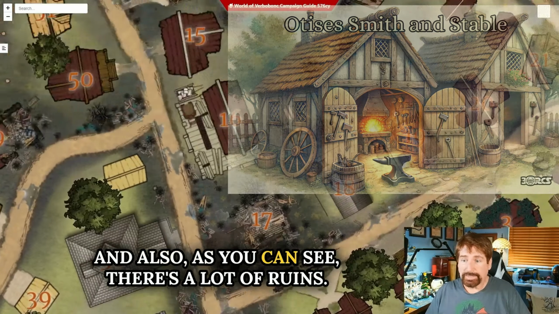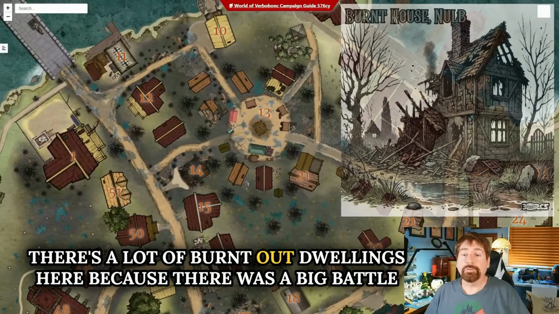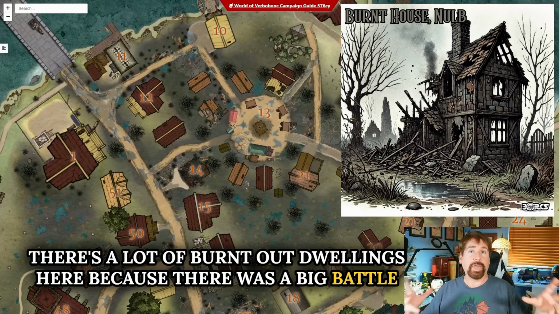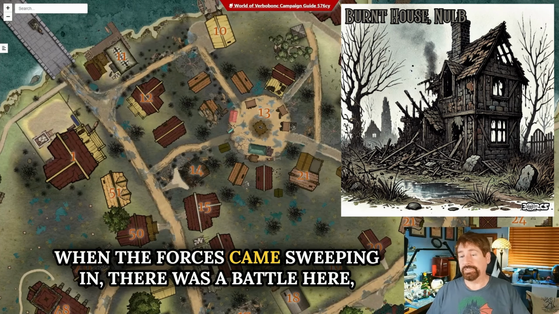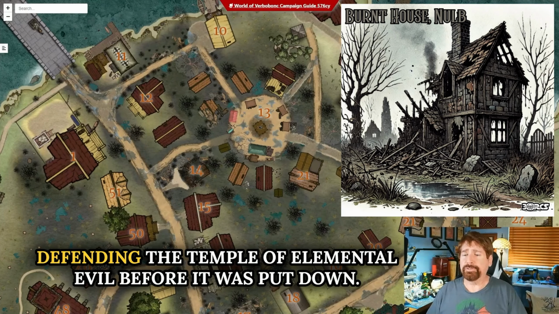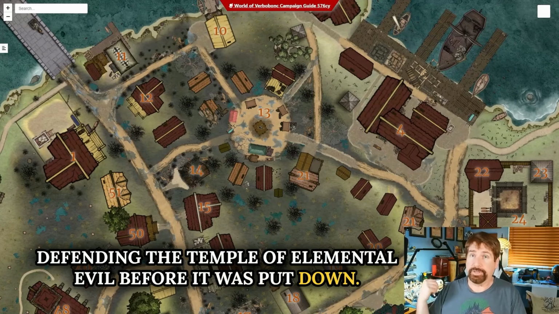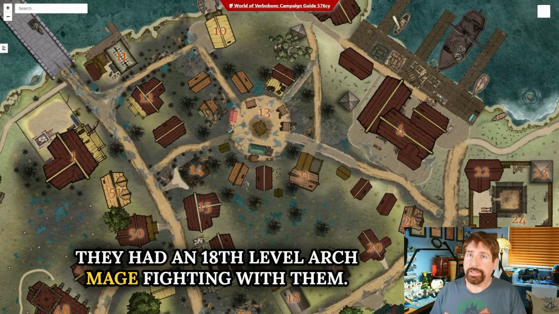And also, as you can see, there's a lot of ruins. There are a lot of burnt-out dwellings here because there was a big battle after the Battle of Emerald Meadows when the forces came sweeping in. There was a battle here defending the Temple of Elemental Evil before it was put down. They had an 18th-level archmage fighting with them.